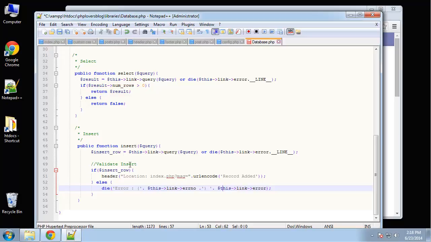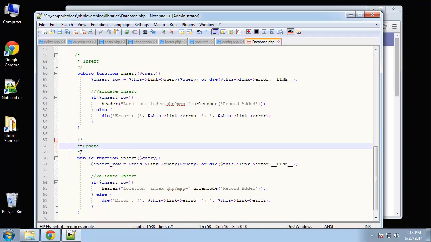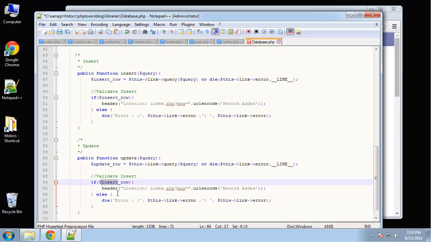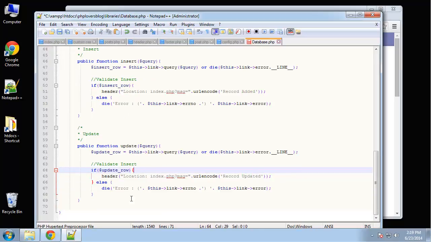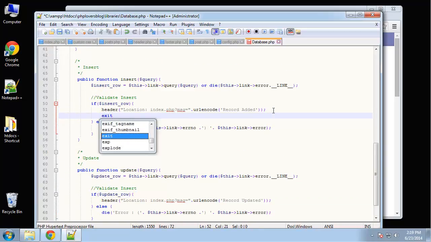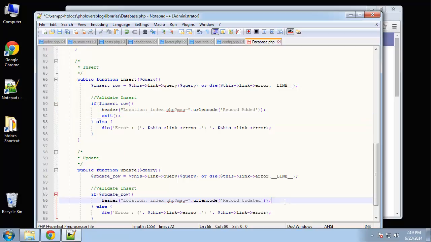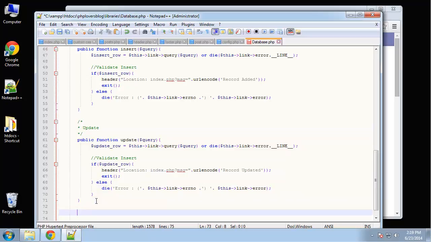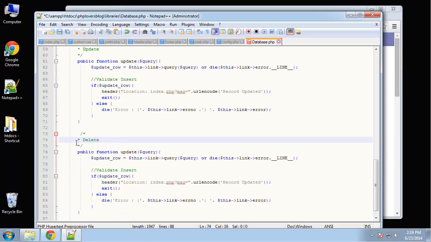Update is going to be pretty similar, so I'm just going to copy this. Update. So update query. I'm going to change this to update row. It's going to call the query, and then we're going to validate it. And for the message, we'll just say record updated. Actually, after these headers, we just want to put an exit. And then the delete function, also very similar, so I'm just going to copy this. Delete.